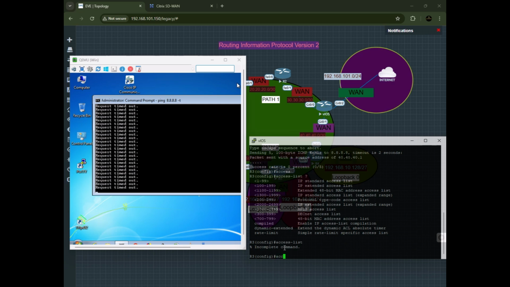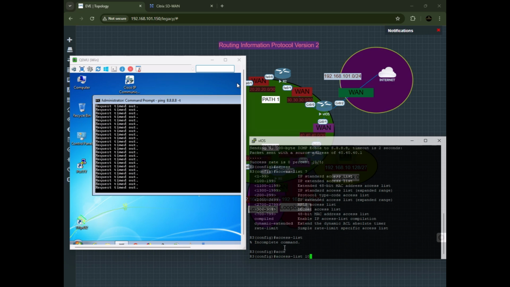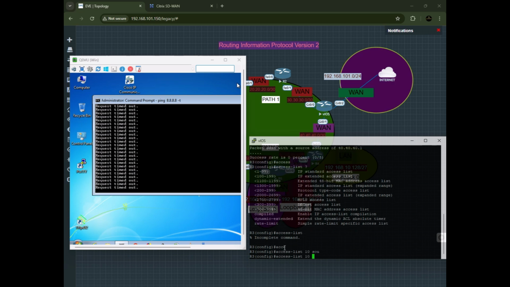Let's type the command access list and then use any number between 1 and 99. I'm just gonna prefer 10. Okay, and then I'm just gonna say access list permit, because we are trying to permit or deny traffic. In this case, I'm just gonna permit anything from inside towards outside. I'm just gonna permit everything for now.